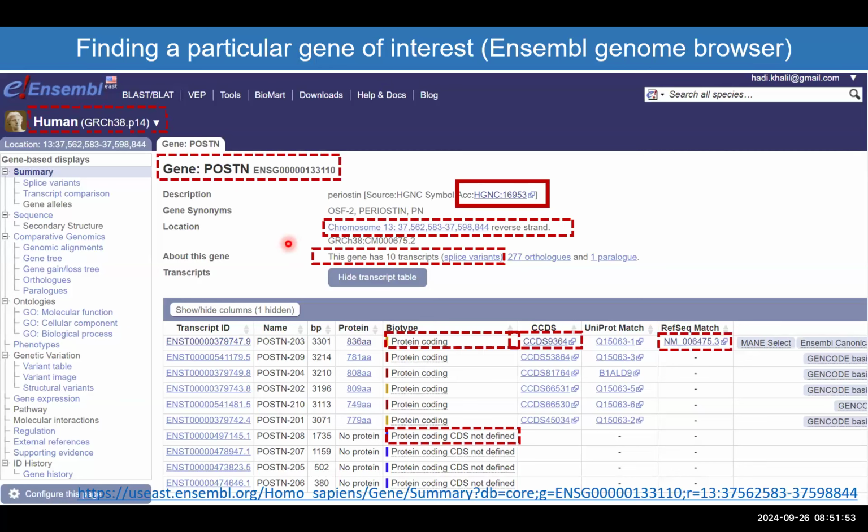Then there's a lot of information already on this first page. It tells you the unique ID for this gene in Ensembl. It starts with ENSG, for the Ensembl genome, and it gives you this unique number. And it gives you a link to the accession in NCBI. We will click on this later on, and we'll see what happens. Then it tells you the gene names, and if there is more than one name, it's going to list all the names for you: periostin, PN, OSF2.